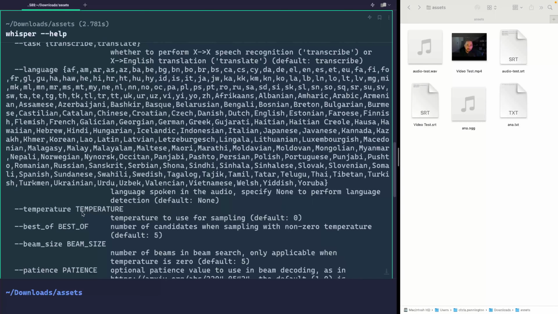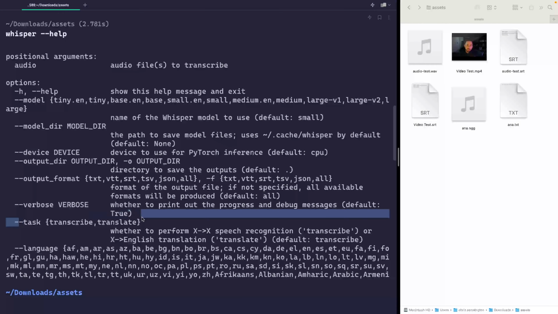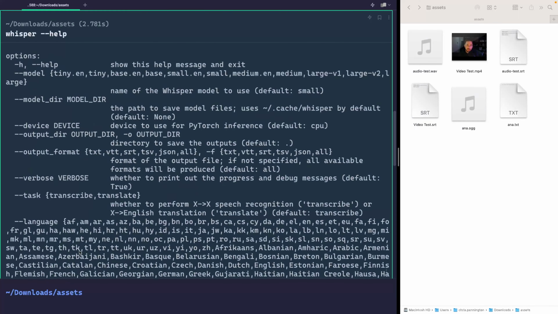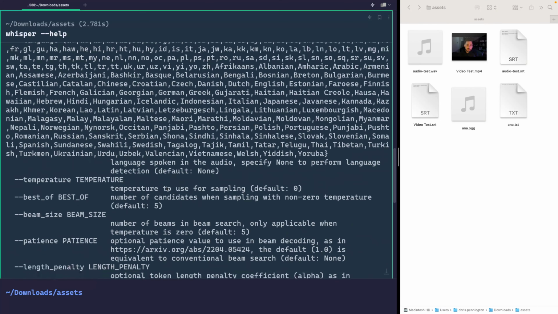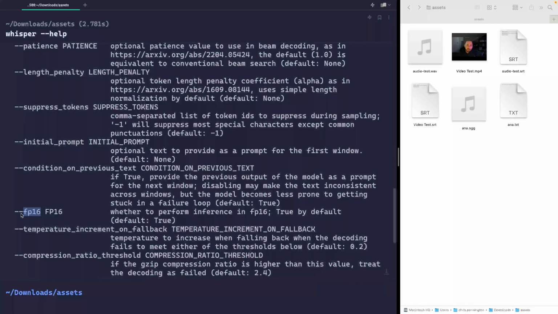The temperature, I'm not exactly sure what that does. Different tasks, again, you can only transcribe or translate. Languages, here are the different languages available to you. The different models you can use, again, if you need help, all that kind of stuff. So where was that one we found? Let's do this right here.